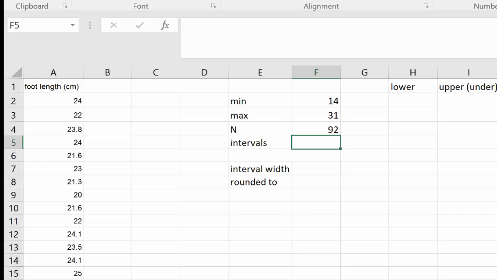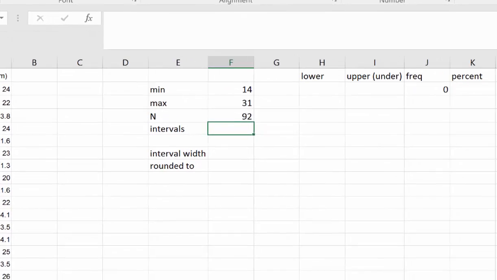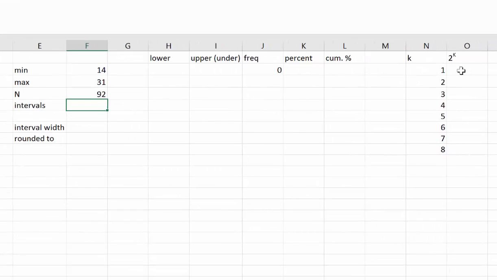Now, to decide how many intervals we're going to use for this group frequency distribution, we're going to use the 2 to the power of k guideline. I have here the values of k incrementing by 1, and now I'm going to add the formula that would calculate 2 to the power of k. That would be 2, and then we use the caret symbol, which is your exponent, and then we click on the value of k that's listed in column n here. And 2 to the power of 1 is 2.